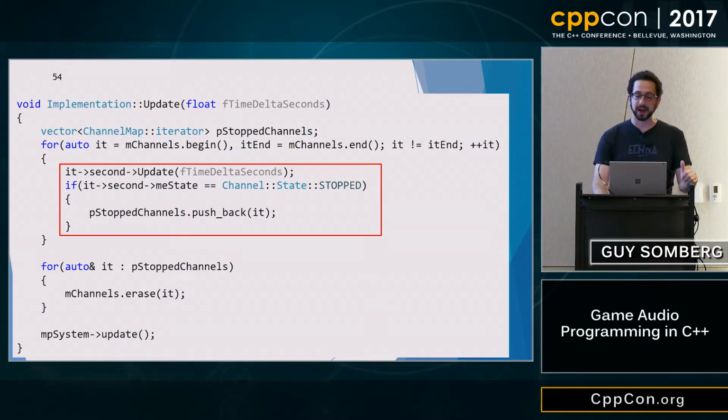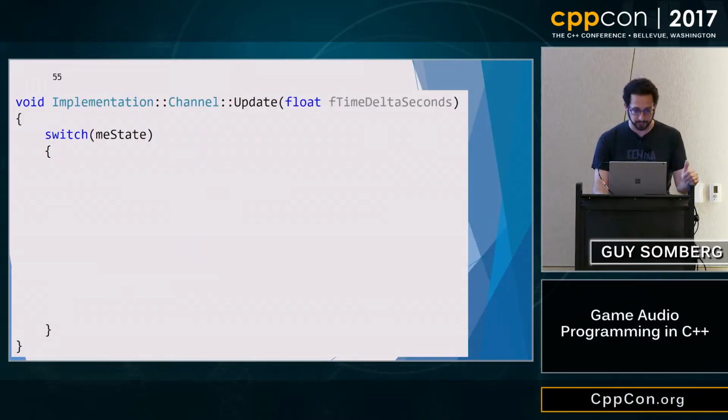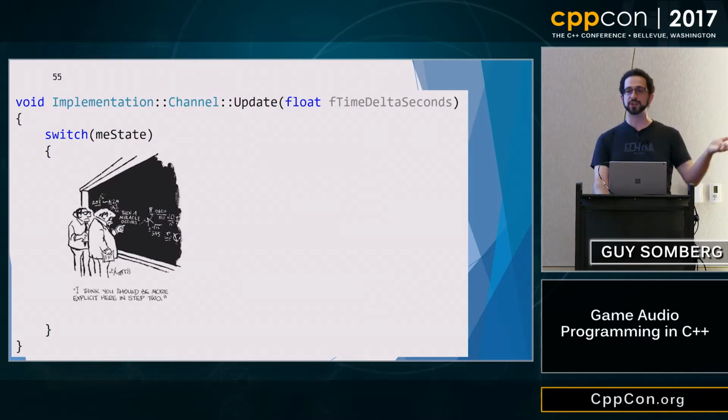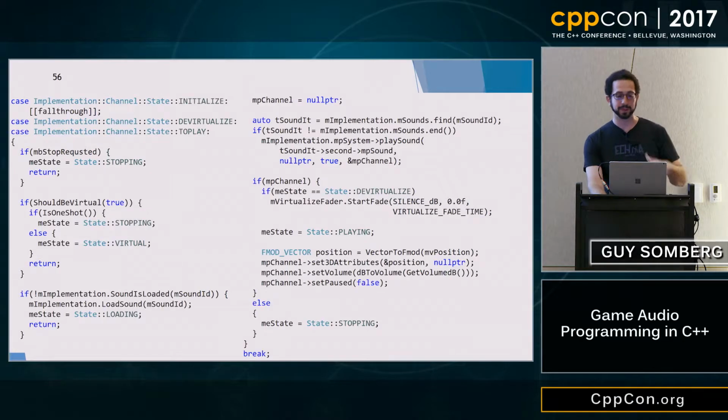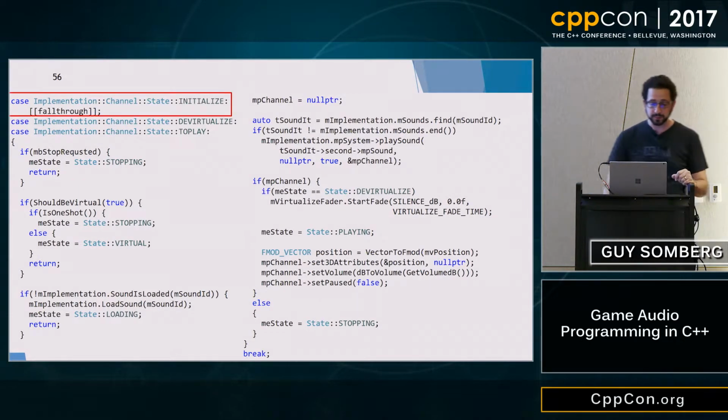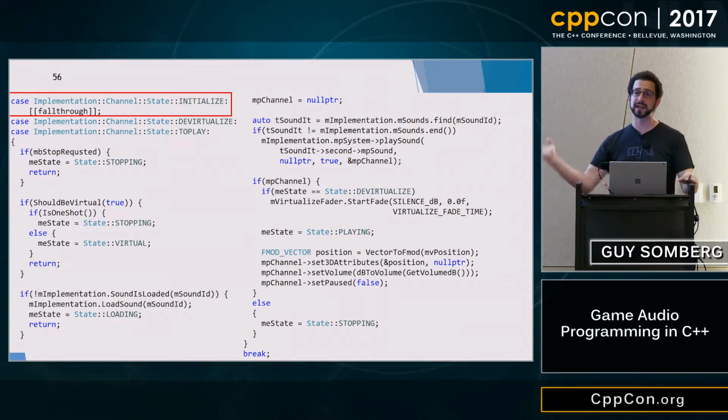If we introspect that update function, it takes the form of a giant switch on state in which a miracle occurs. And if we introspect the miracle, we get a wall of code, for which I'm sorry, but I'm going to go through it step by step here. First, there's this initialize state, which in this example just has a single fall-through attribute statement. There's nothing there, it just falls through.